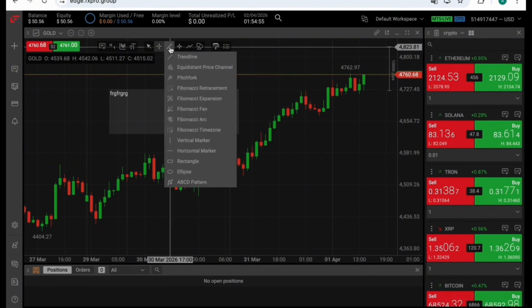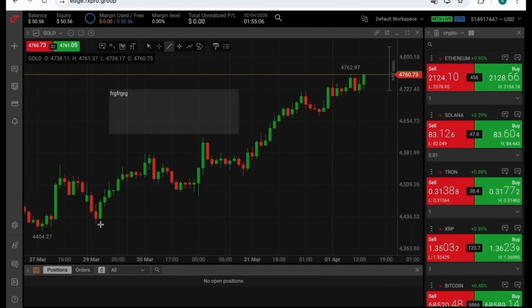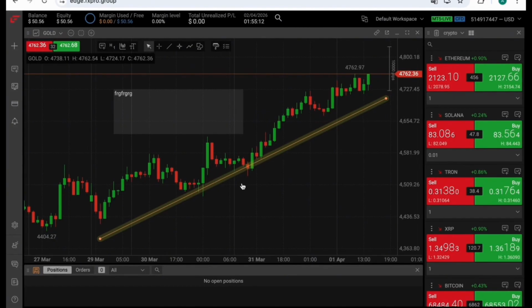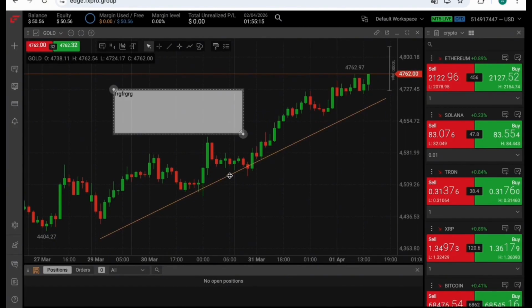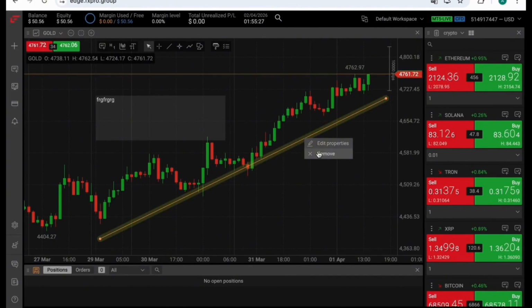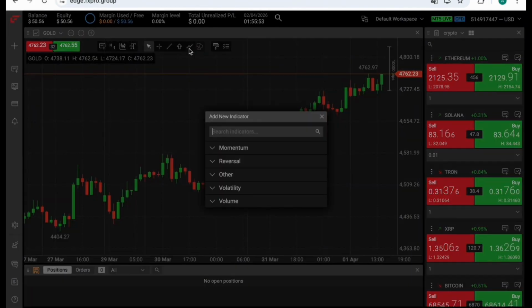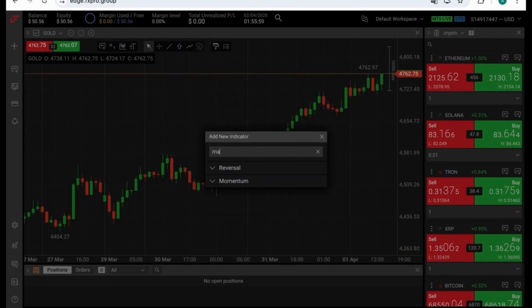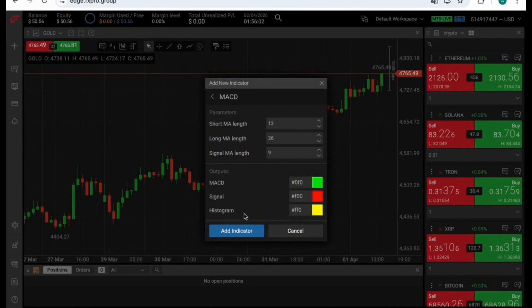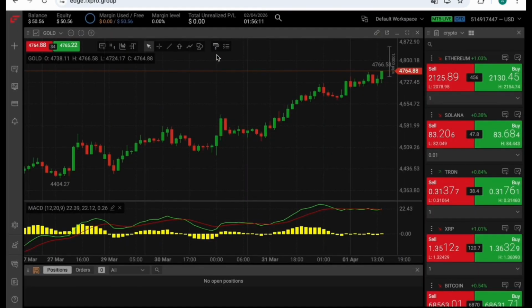Next are the drawing tools for the chart. For example, you can select a trend line, hold it on the chart, stretch it out, and it will appear. If you want to delete any object, just right-click on it and select Remove. You can delete text notes in exactly the same way. If you go further to the right and down, here you have the option to add any indicator. You simply select the one you need, configure it, and add it to the chart. Usually it appears right on the chart or below it. If you want to remove it, just click on the cross.